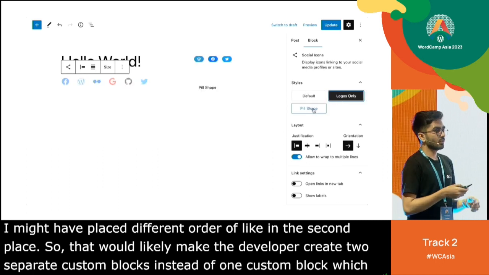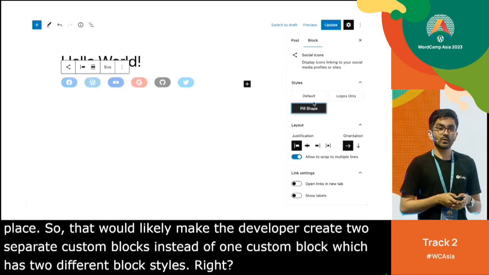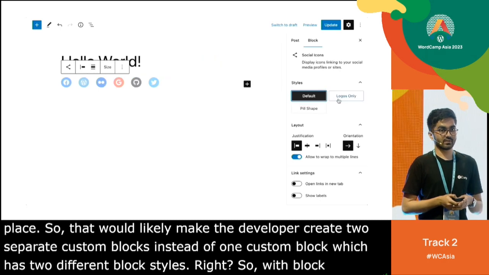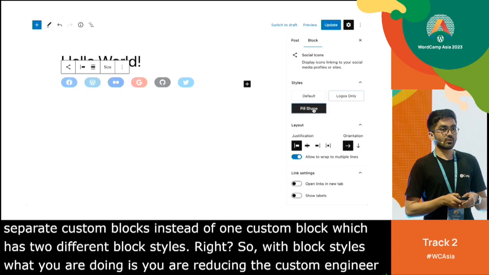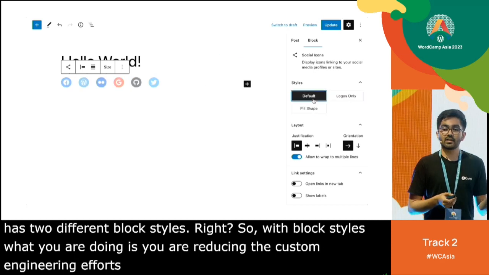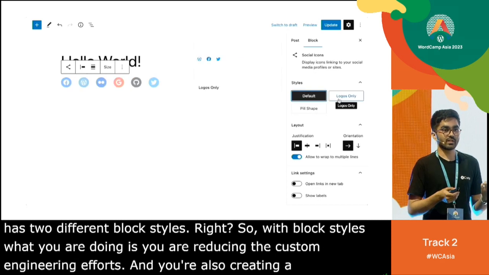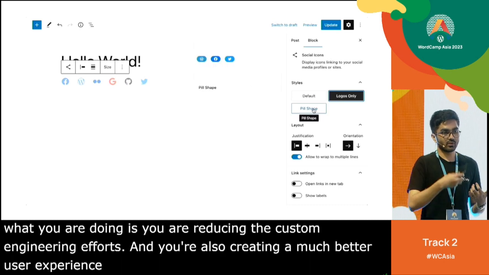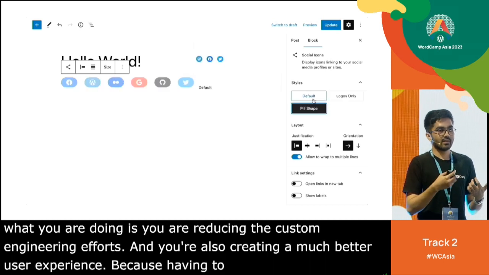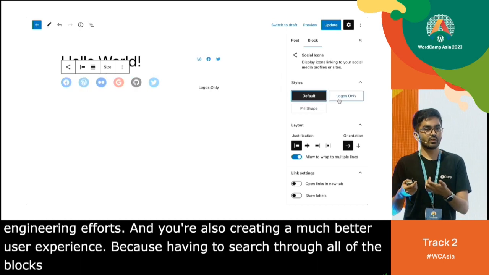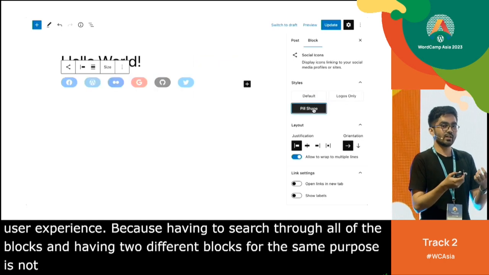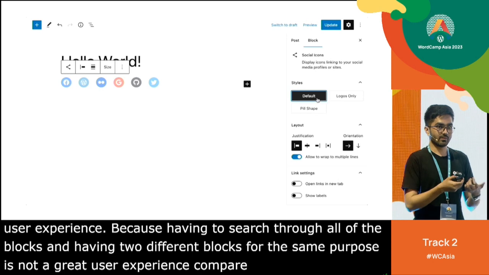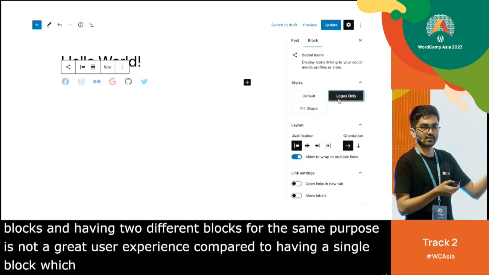So with block styles, what you are doing is you are reducing the custom engineering efforts, and you're also creating a much better user experience, because having to search through all of the blocks and having two different blocks for the same purpose is not a great user experience compared to having a single block which has two different block styles and just toggling between them.